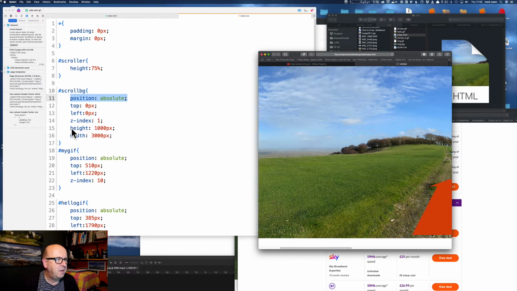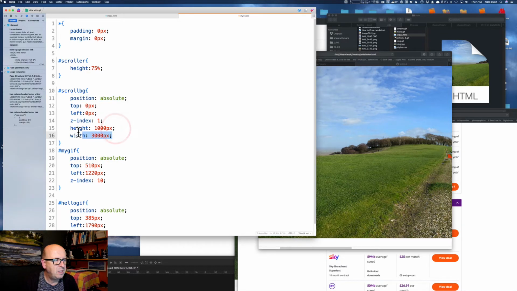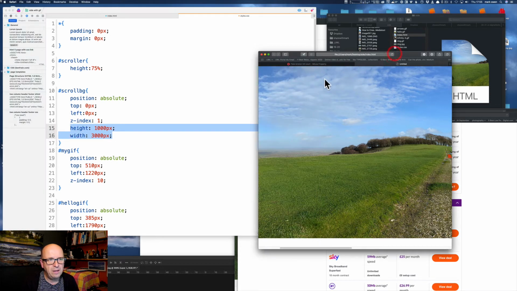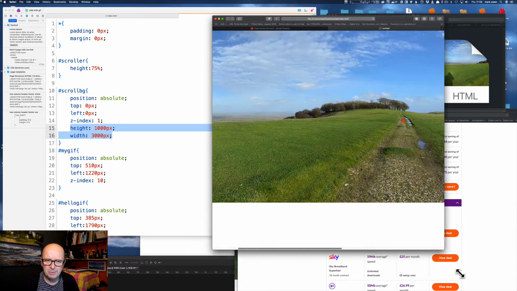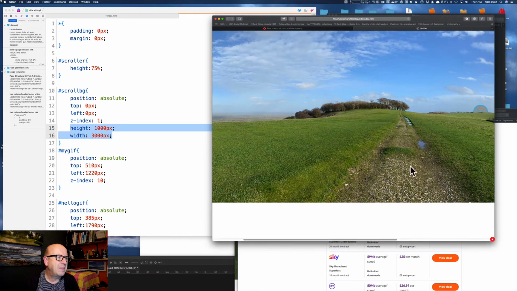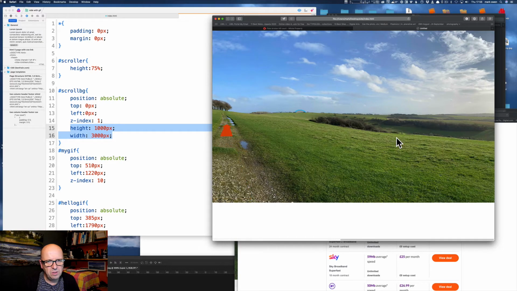Height, I've just specified the height of this image. The reason I've done that is that this actual image, I didn't fit the right size. You just make sure that yours is the right size. I've made it 1000 by 3000. 1000 is probably too tall because it's 1920 by 1080, although my 75% maybe was working. I can't work it out. Anyway, I've got it set to 1000. Now, width 3000. That's the 3000 scroll.